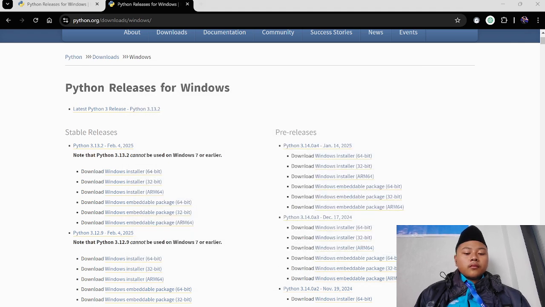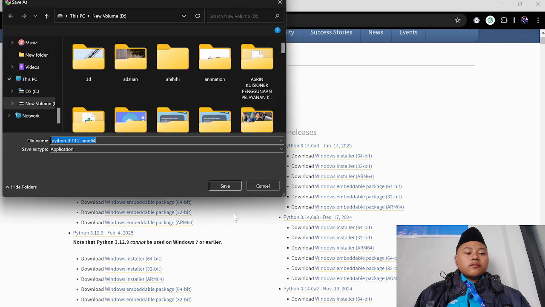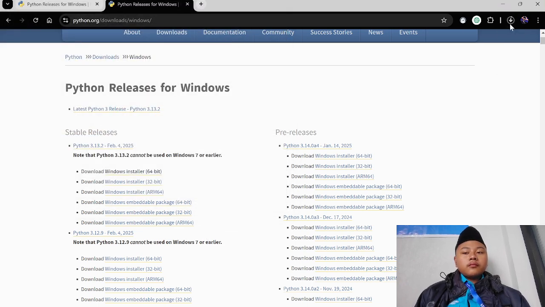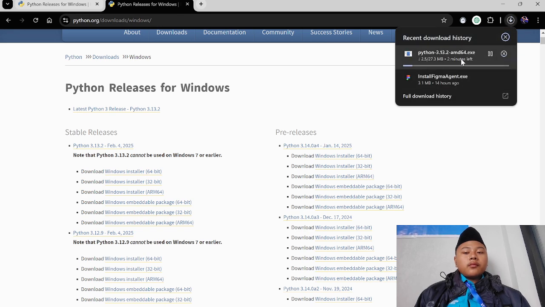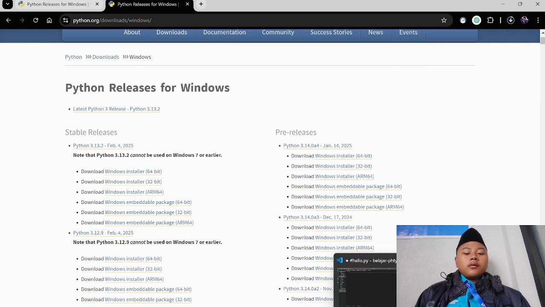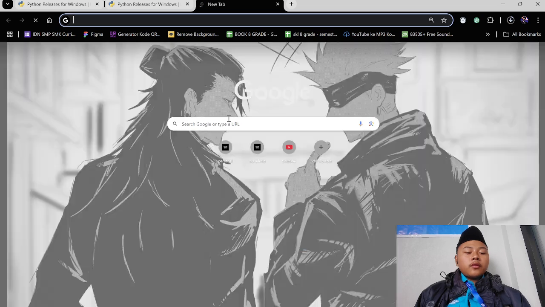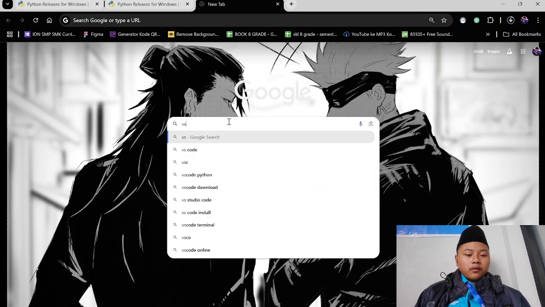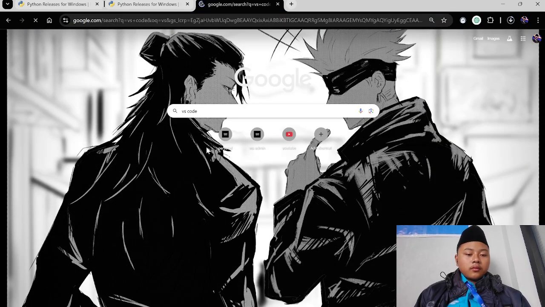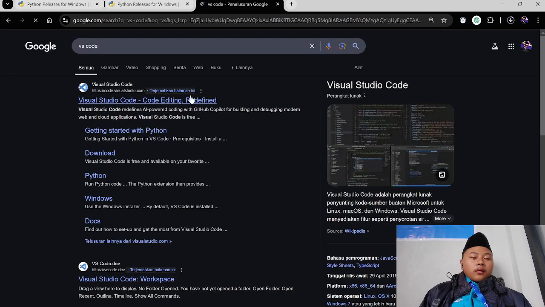Then after you have downloaded it, like this one, you download it. It may take a while, so maybe we can just skip to VS Code. You can download VS Code from the source, like this.